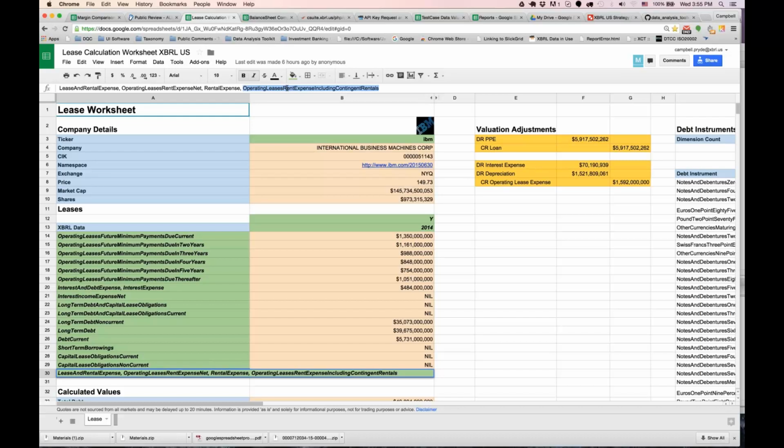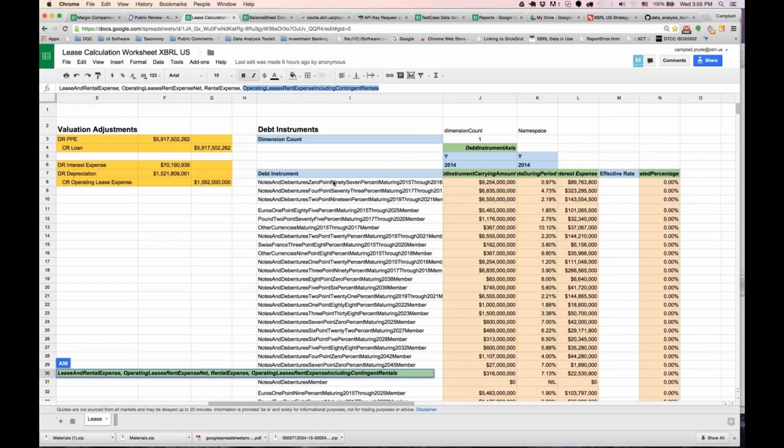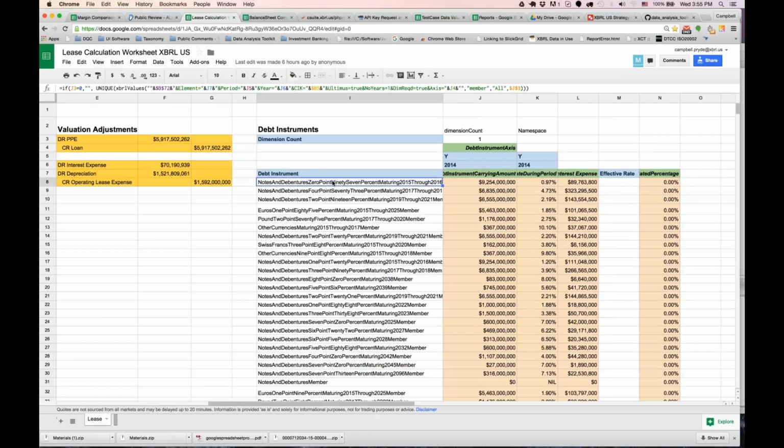This is why extensions create problems: every consumer of the data has to track what extensions people have used for standard elements. So extensions for standard elements are not a good thing. However, looking at this example on the right-hand side, these are all the debt instruments that IBM has defined. These are all extensions, but this is totally fine. We know where it's got an anchor. It's anchored to the debt instrument axis.